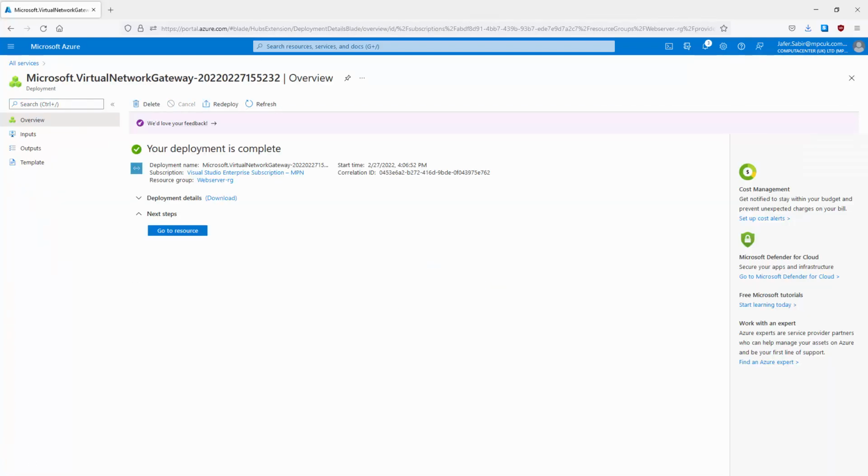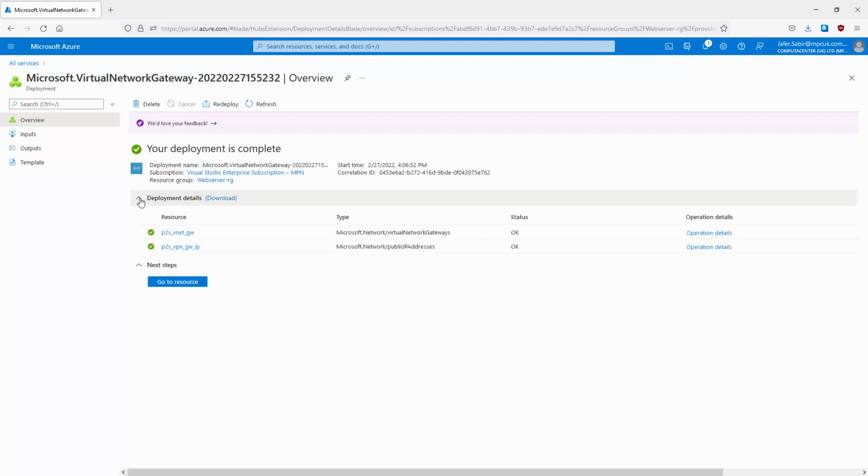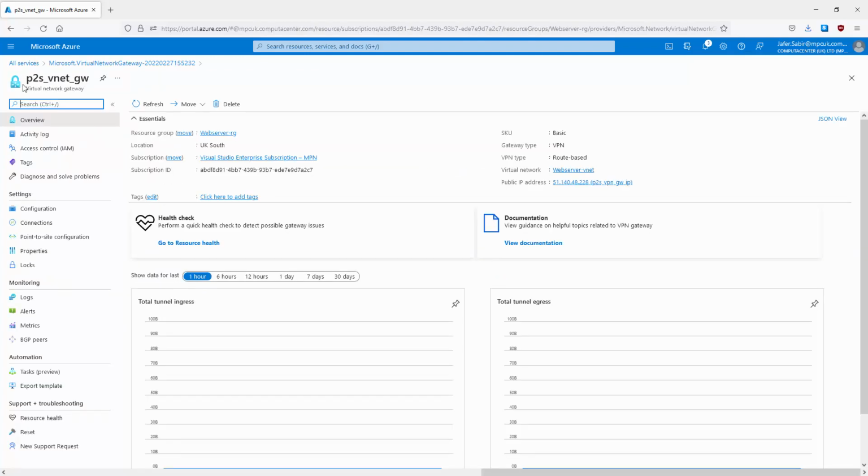The deployment has been completed and we can see it from here, as well as have a look at the deployment details. And let's go to the resource. Now we're in the P2S VNet gateway resource, so from here we can configure, monitor and troubleshoot the gateway. But the option we want is within settings here, and it's called point to site configuration.